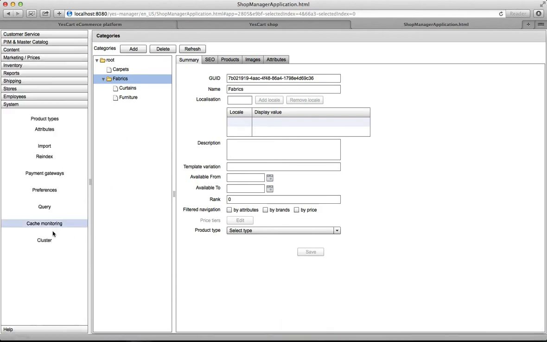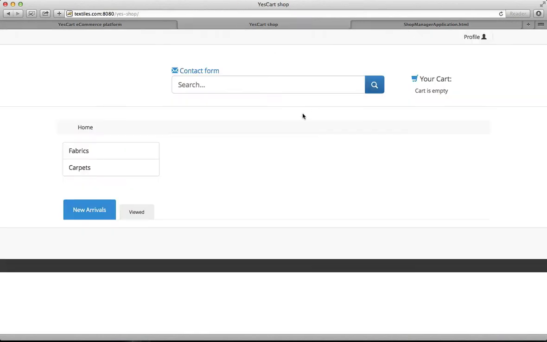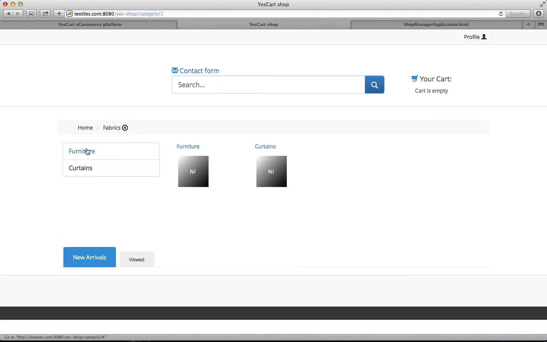So if we go to cache monitoring, clear cache, and refresh this page, nothing changed. But if we navigate to fabrics, we can see that we have two subcategories available here. So we at the moment are in fabrics, and we have furniture and curtains subcategories.